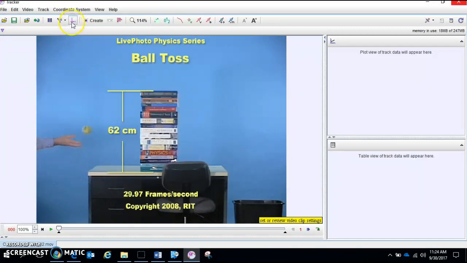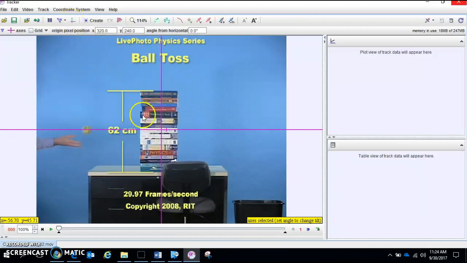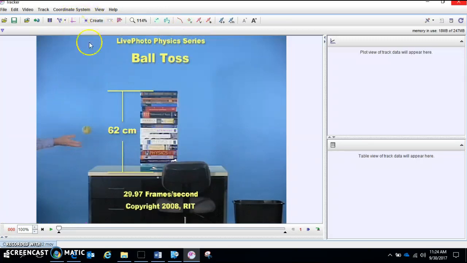Let's begin plotting. This is a video of a ball being tossed into a trash can. So to start, we grab these purple bars right here. These are our coordinate axes. And we grab the middle and we slide it right over to the center of the ball. Make sure it says 0 degrees from the horizontal. Now I click the bars again so they go away.